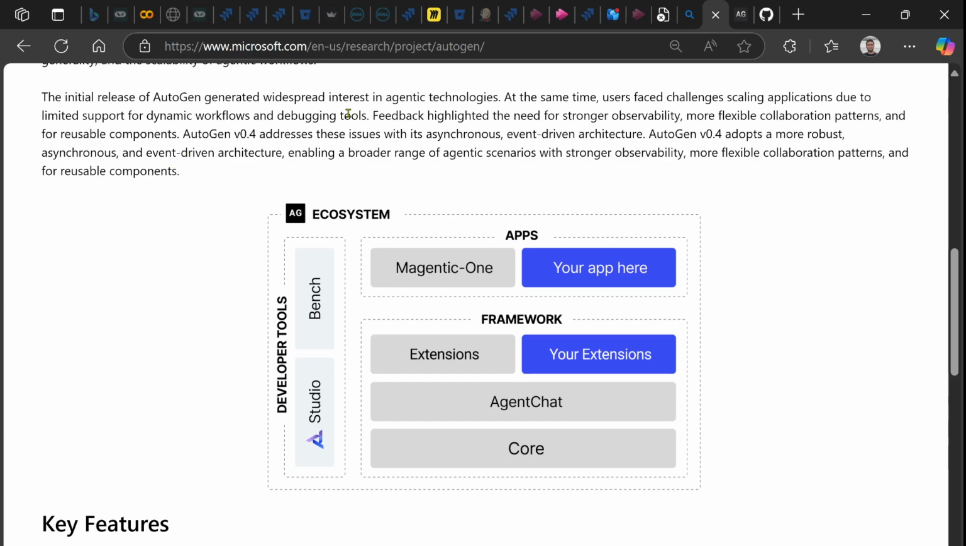In the initial release, AutoGen generated widespread interest in agentic technology. There were a lot of feedbacks, right? Users were facing challenges and all that. So, keeping all those feedback in mind, Microsoft and team has released AutoGen 0.4, which is more flexible and has a lot of collaboration patterns, and reusable components.